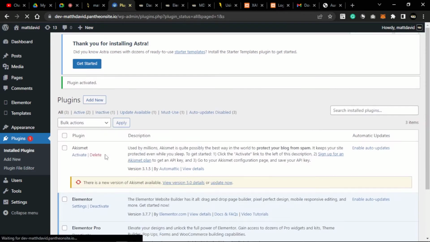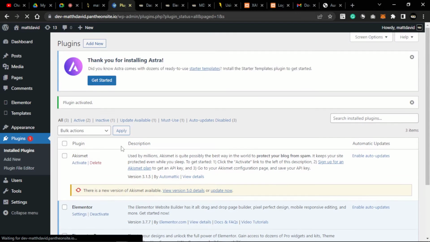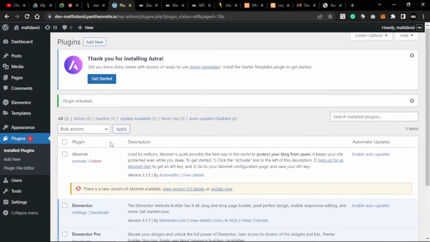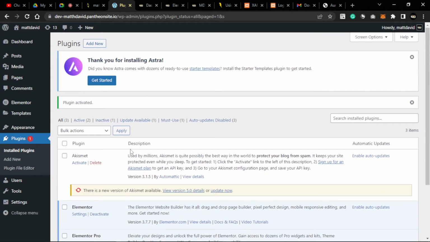So the Pro just gives us so many other features that the free version of Elementor does not give us. So we have access to more features, more components, more elements, and more styling too with the Elementor Pro. So with those plugins installed, we also need to install the starter template.